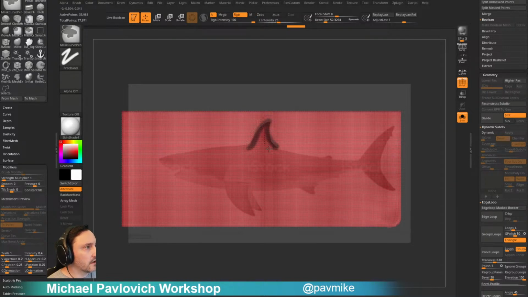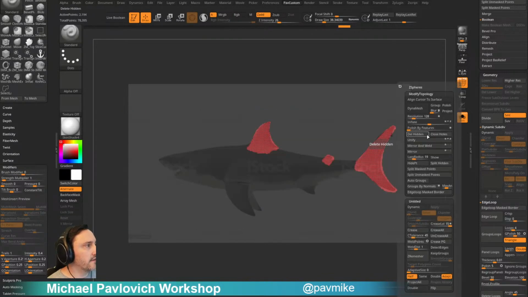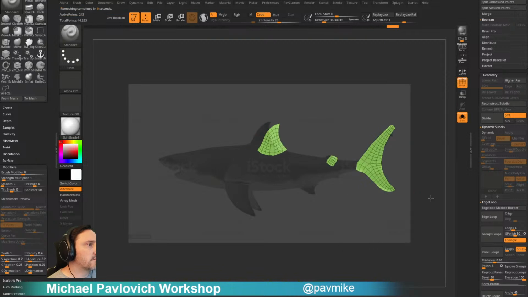So we're going to go up here and we're going to make our fin, and we're going to make whatever this is, and we're going to make whatever this is. Tail. Fill this in, Control Alt Tap. Let's go in here. Let's clean this up just a bit. Let's go in here to Edge Loop Mask Border. Now we have these things: Geometry Modify Topology, Delete Hidden, ZRemesh Half, Depth Size down to 0. And now we have fin stuff.